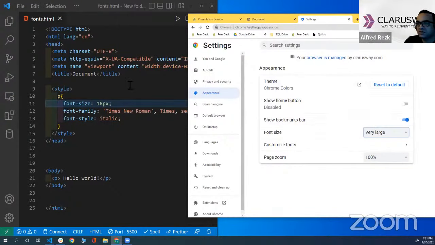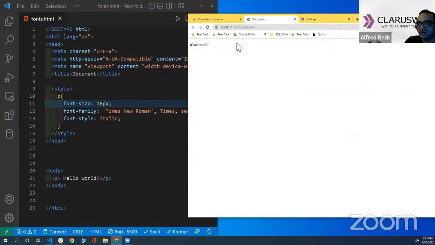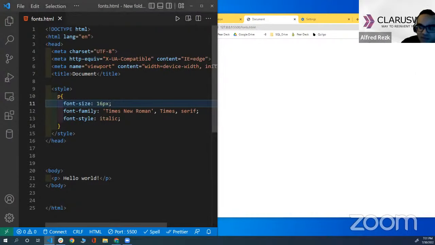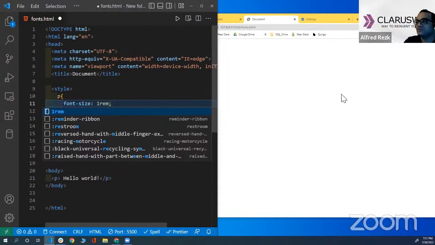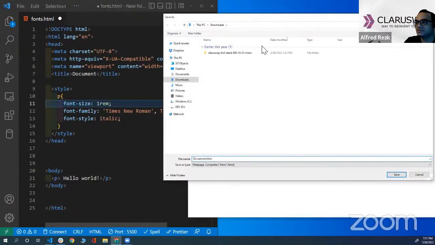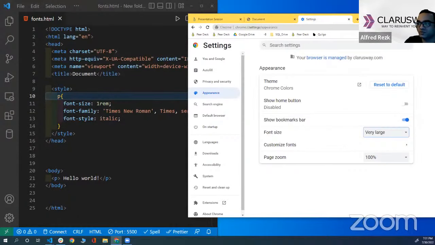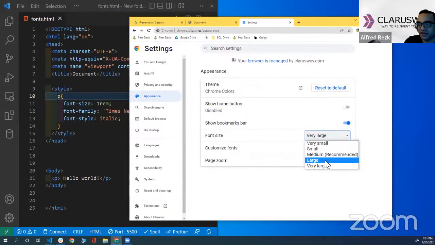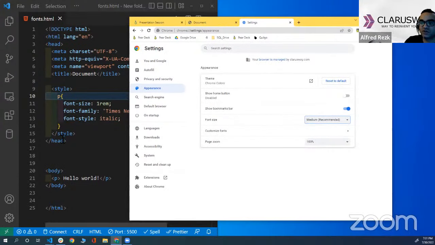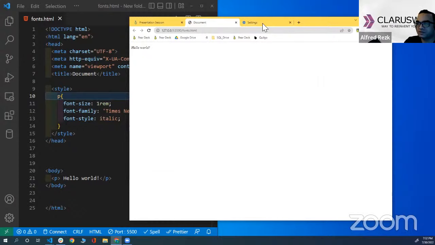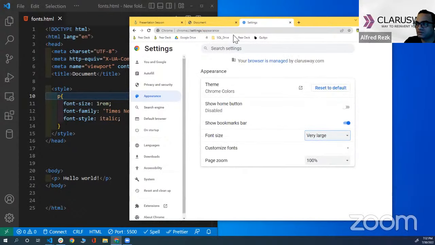Okay. So how can I make it change with the settings of the browser? Instead of using 16 pixels, I'm going to use 1 rem. And now, once I save that here, you see the text gets bigger. 1 rem is 16 pixels if the size was medium. But now you're changing the size of the screen. The text of this paragraph changes when you change the size setting. Now I make it medium. Now it's small. Make it very large.